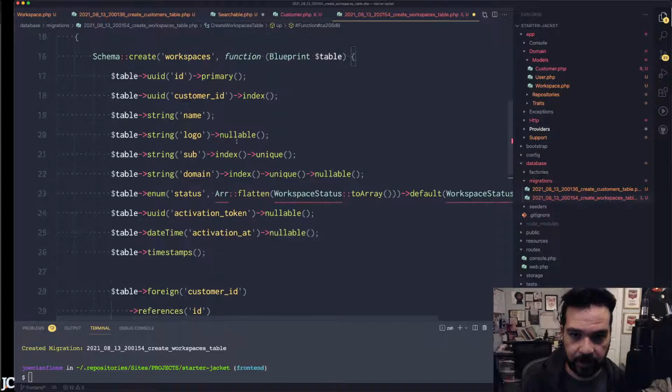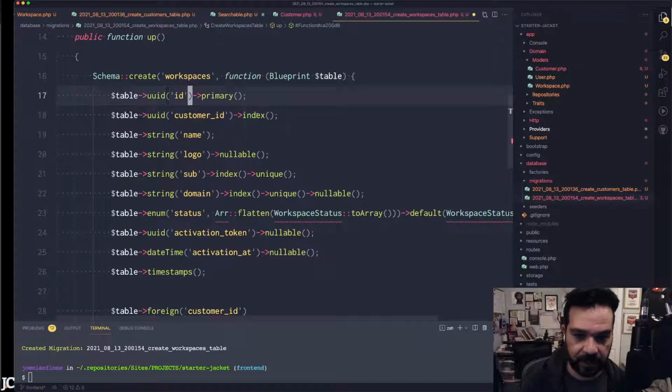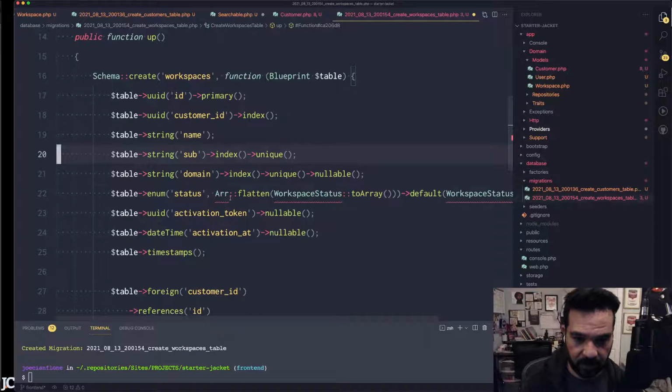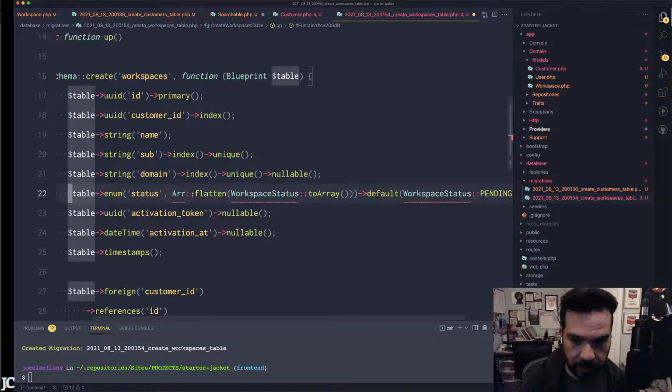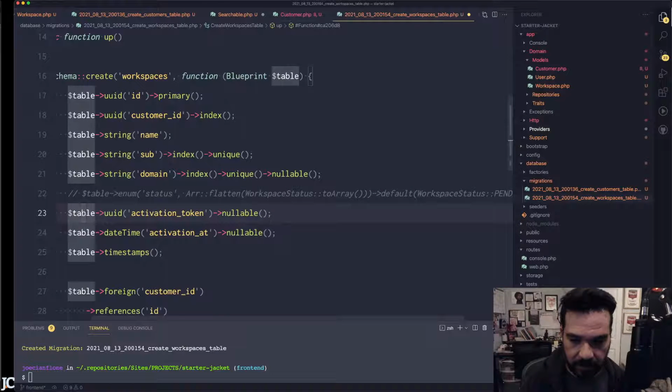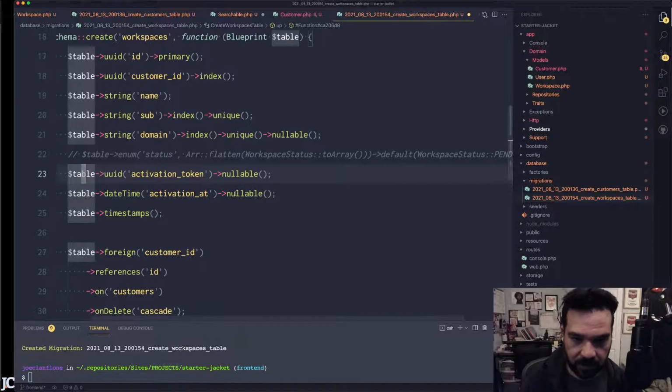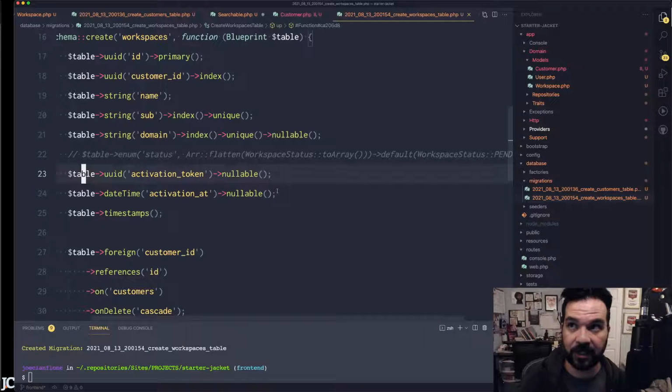Pop that in there. And again, obviously I need this ID. I need the customer ID. I need the name. I don't need a logo. I do need a subdomain. I will need the status for this. So that's another enum that I'm going to want in there. My activation tokens, and that should be good. Okay, so you can see I have a couple of enums that I'm going to want to put in place here. I just don't want to yet do that in this package.